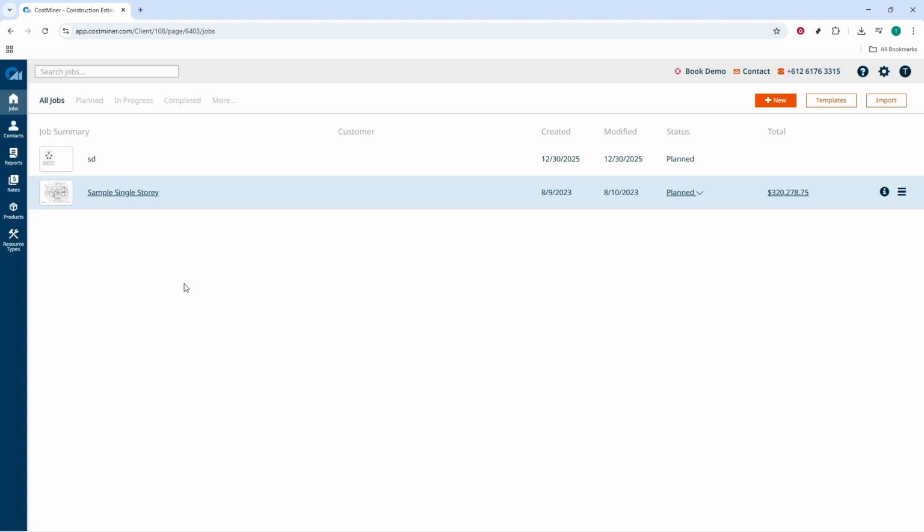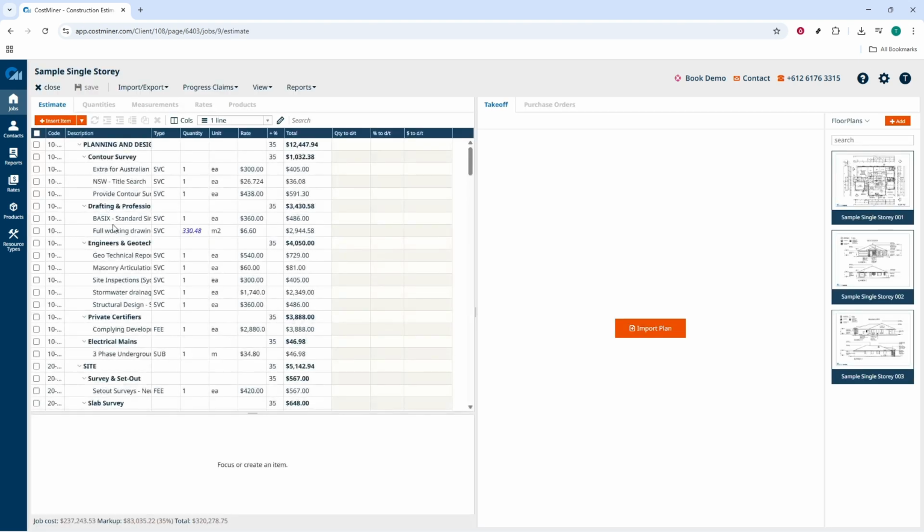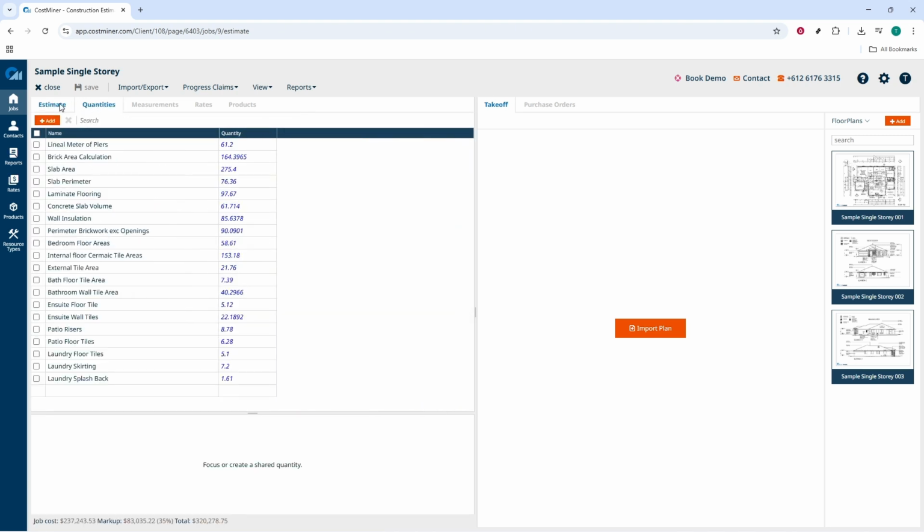Start by opening your project in CostMiner. This ensures you're working with the right scope, quantities, and context. Then head to the Estimate or Bill of Quantities section. This is where your items live and where you structure costs against measurable work, so it's the best place to add labor for a clear, traceable estimate.